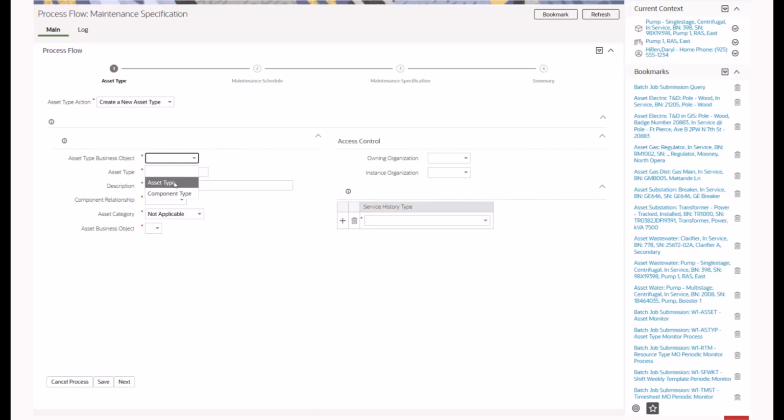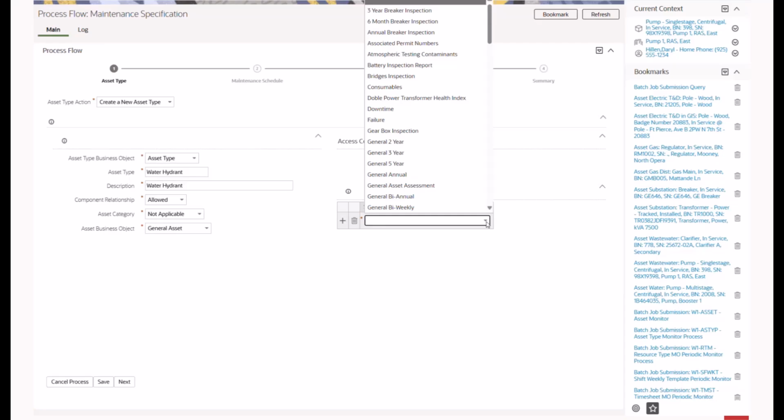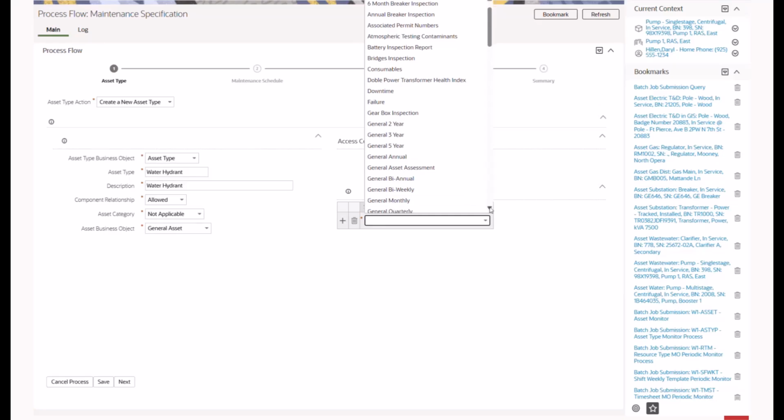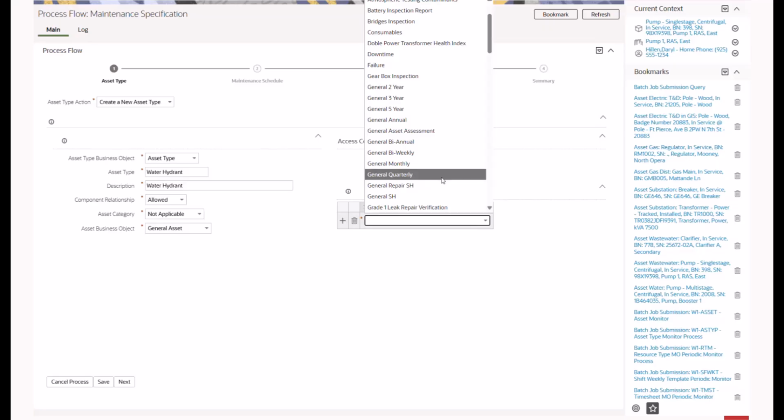So we're going to use asset type, and the asset type we're going to create is water hydrant. And that's going to be our description. And we're going to allow components, and it's going to be a general asset. We're not going to worry about owning org, but the important one is the service history types. What are the valid service history types? So I would put most of these general ones in there.